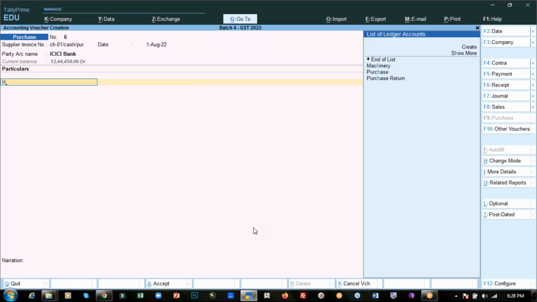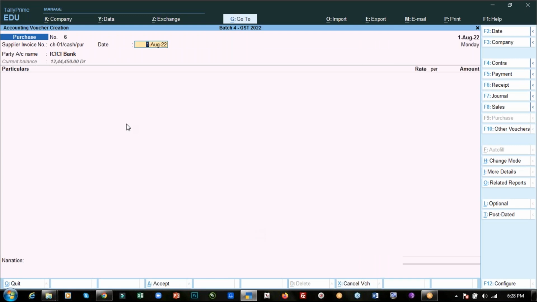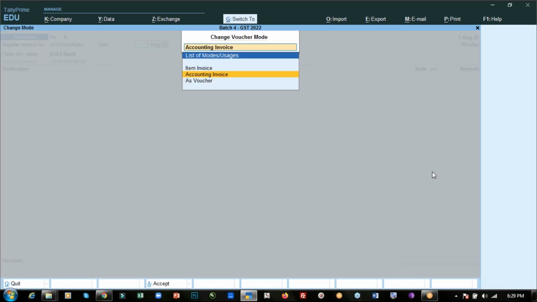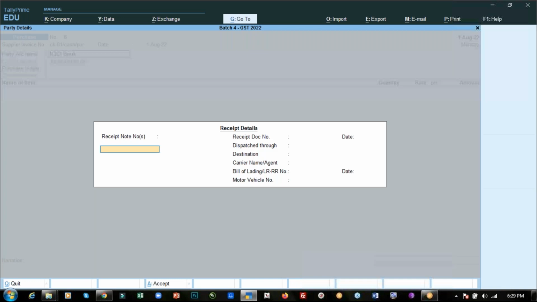That's it. Select the stock item here. The one thing we forgot, we are in the accounting invoice mode. We are going to purchase the stock item. So we have to first change this mode to the item invoice. How can we change? Just press Ctrl H or click on the change mode option and select the item invoice here. That's it.